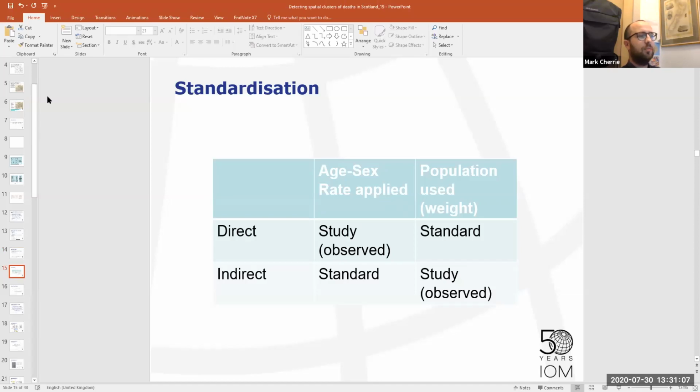So there's two types of standardization. Standardization is a good way to account for the structure of the population that might influence the count. So, for mortality, the risk is obviously higher as you get older, and also there's certain kinds of diseases that will affect one of the sexes more than others. So certain types of cancer will affect, so breast cancer will affect women, testicular cancer will affect men, for example.